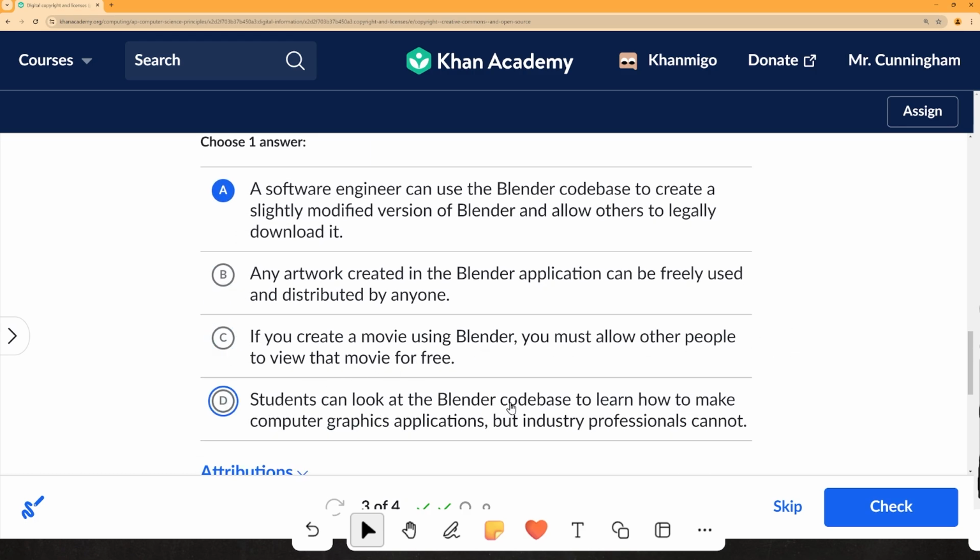Students can look at the Blender codebase to learn how to make computer graphics applications, but industry professionals cannot. So this is the part that makes this one incorrect. Students can look at the Blender codebase and learn how to make graphics applications, but so can industry professionals. The correct answer is A.